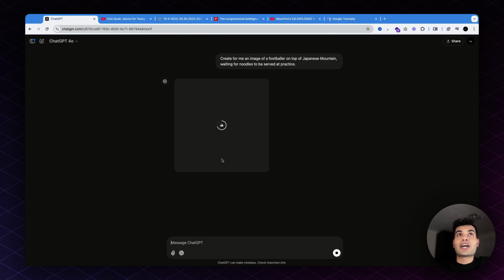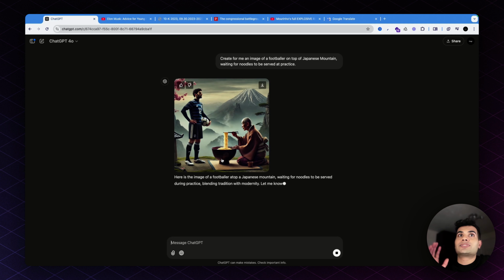The fact that it's able to go ahead, and like I said, I haven't given it anything else, simply, just like that, create an image for me with a footballer on top of a Japanese mountain waiting for noodles to be served, it's just phenomenal. Here's a footballer on top of a Japanese mountain waiting for noodles to be served, blending tradition with modernity. Let me know how you can make adjustments.